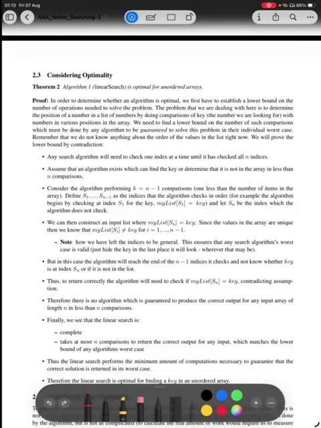And so we can then construct an input list where you put the key in the one index it's not going to look. You go and you hide the key in the one blind spot of this algorithm. And since the values in the array are unique, you know that it's not going to find it somewhere else. Note how we have left the indices general. This ensures that any such algorithm's worst case is valid. We just hide the key in the place it won't look, in the last place it will look, wherever that may be. So it's specific to the algorithm. Sn is general. Whatever algorithm we want, whatever search order, I can just stick the key in the one index it's not going to look at until the very end.